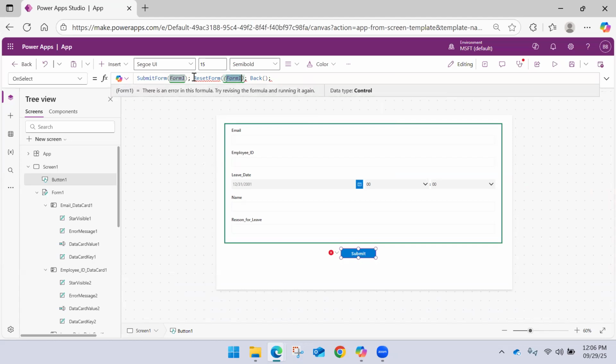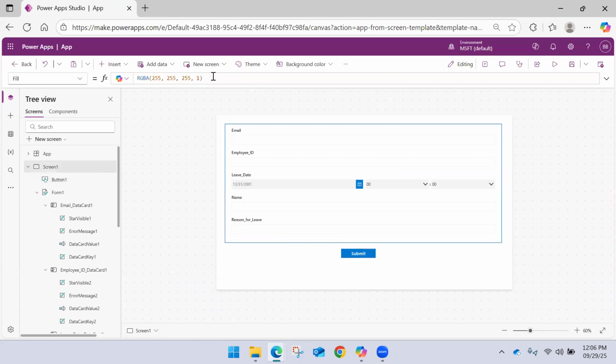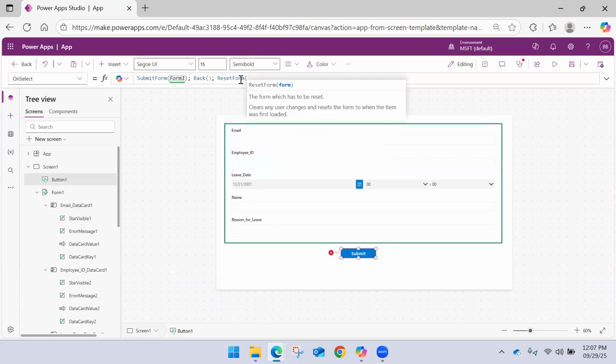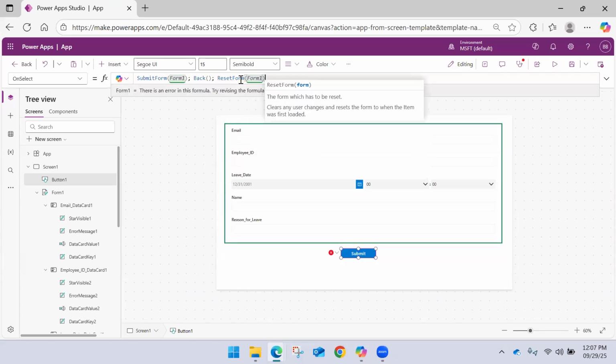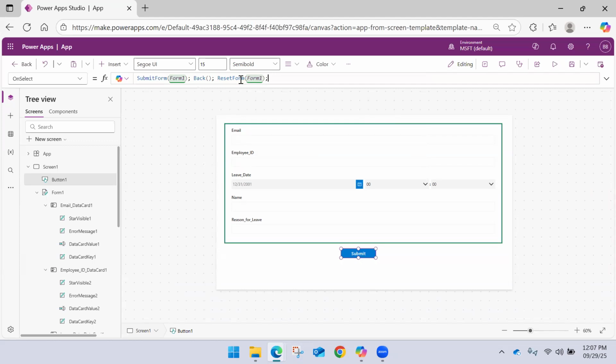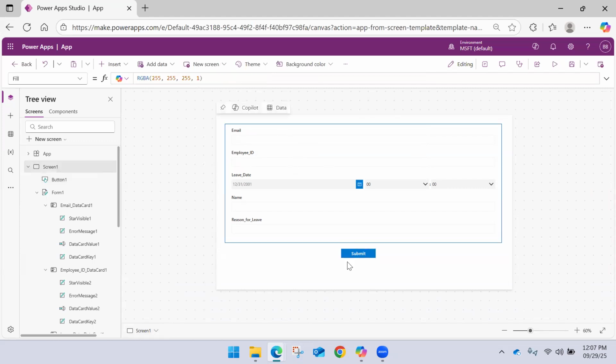There is an error in the formula. Let me remove this. Fine. Okay, because of mode, mode is there. It is new. We even modified that. And if I say reset form, and if I say form one, right, might be something else was not good, right? So it should reset the form.